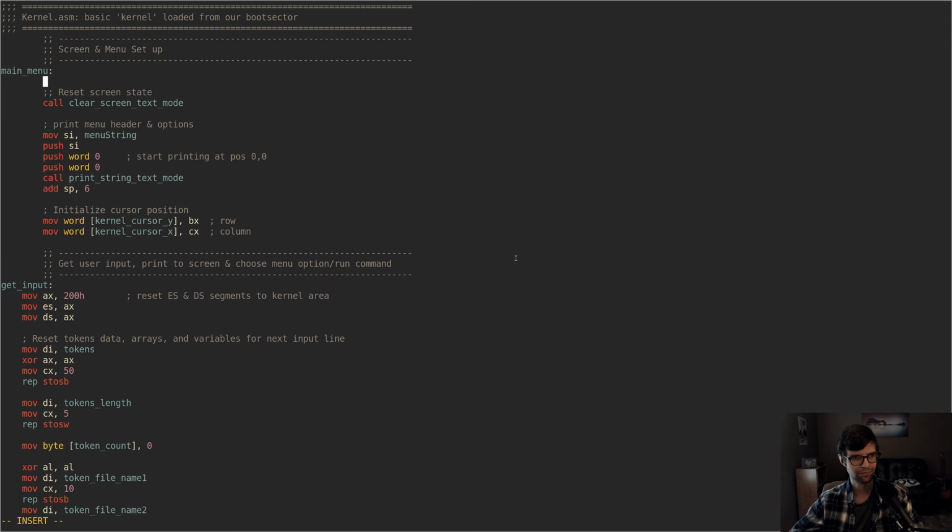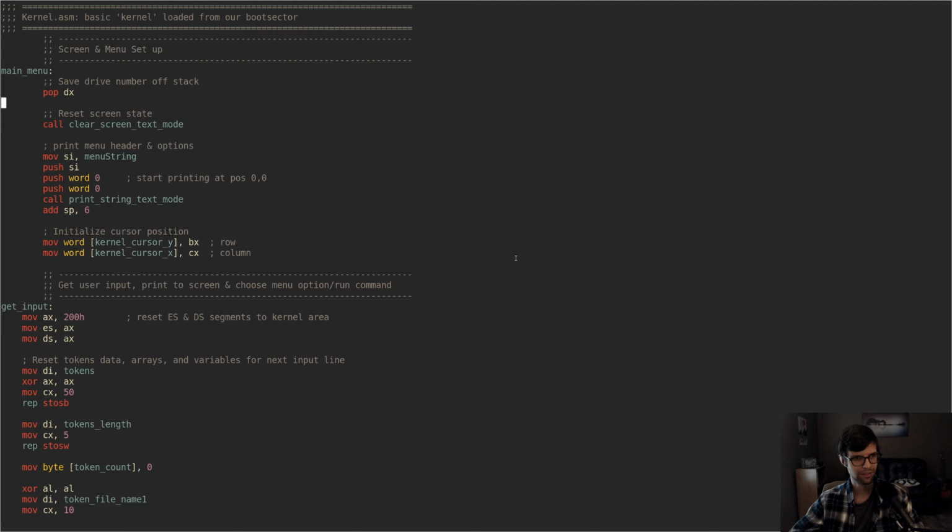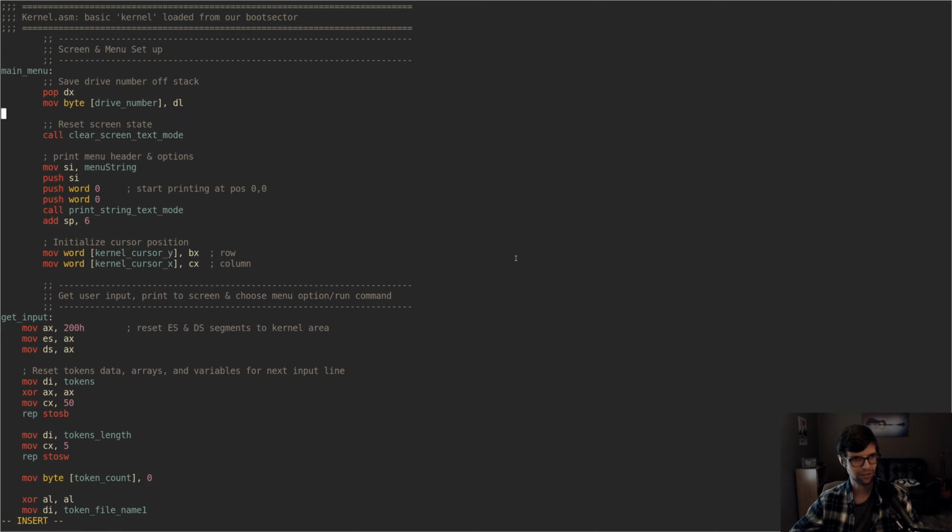Before we do this, we'll do save drive number off stack. So let's pop it into DX and move into there, DL. All right. Okay, that way the stack is still clean at this point before we do anything.